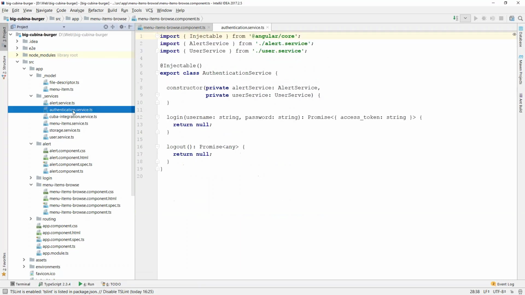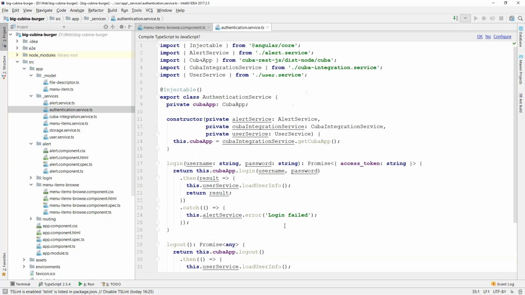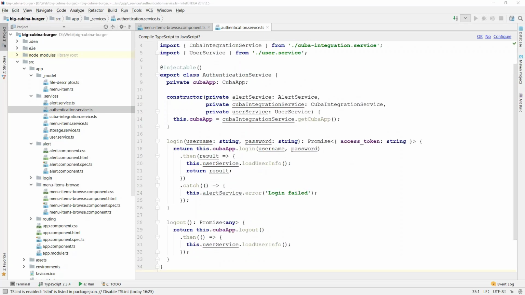Let's open the authentication service and replace its content with the following. We did the same as in the menu items service. We injected the Cuba integration service, got the current Cuba app, and invoked its methods that meet our needs. So we invoke the login method with username and password to obtain the authentication token, but we don't store it by ourselves because the Cuba app does it for us. And we call the logout method to revoke the authentication token.